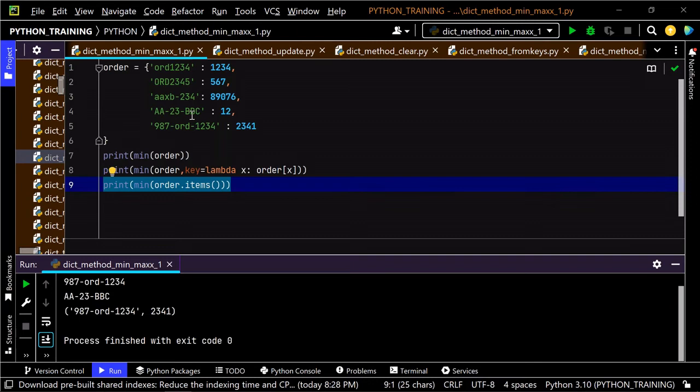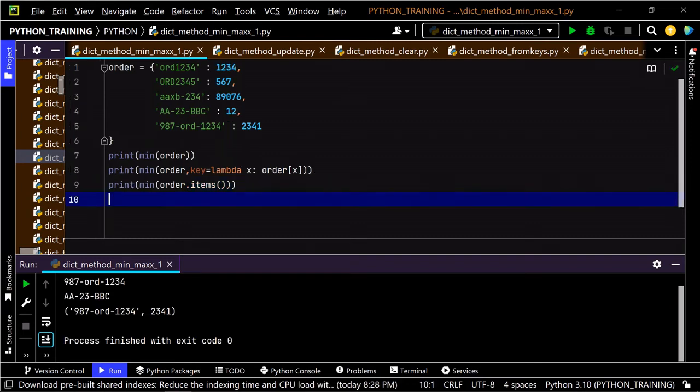Again, I want AA23BBC followed by 12. How do I tell the system? Same thing. Copy the key and paste it here. Instead of only items, you can put items followed by the key. Now if I'm running this program, it should give me the exact value. Let's say here we have minimum order.items, then key equals lambda of x, then order of x. One moment, something went wrong.